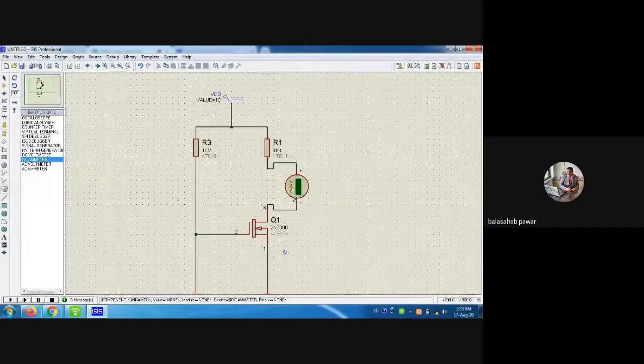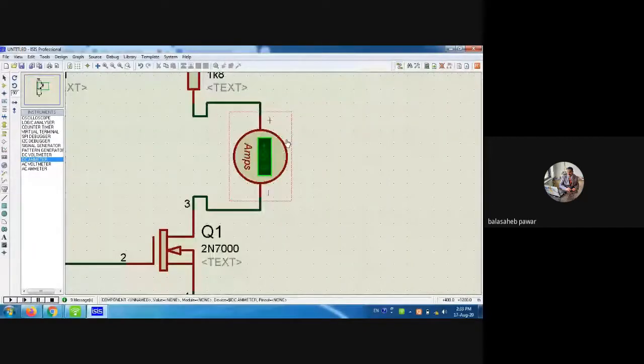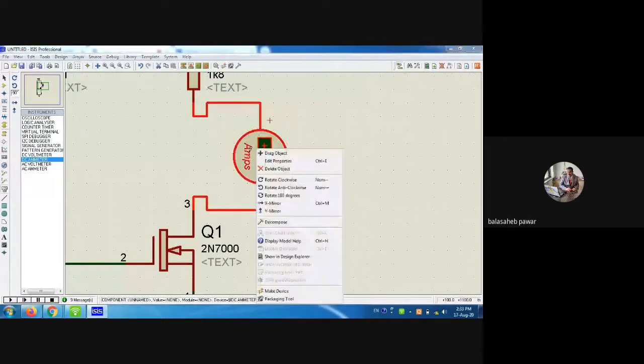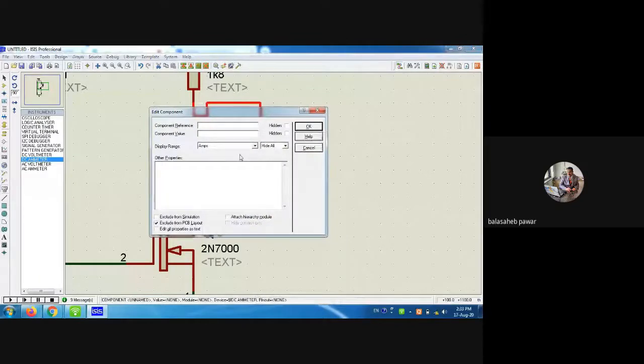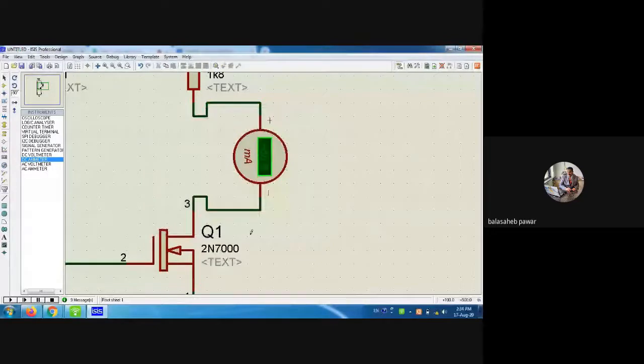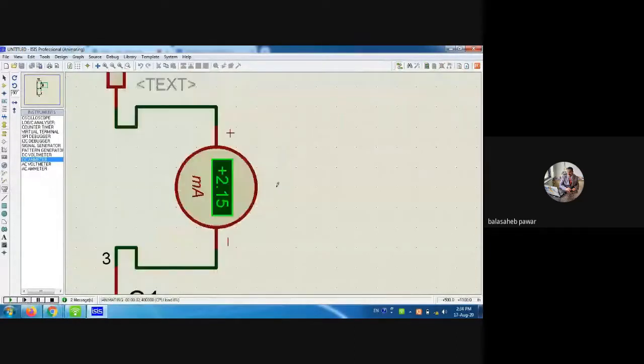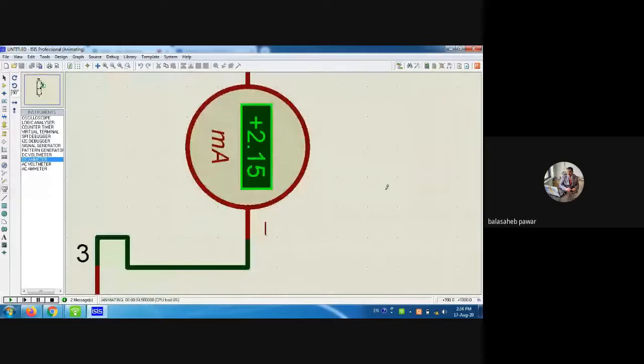Remember one more thing: by default this current meter range is given in amperes. But what we have to do? As we know that ID we took just 2 milliamperes, so I will change its properties from amperes to milliamp like this, and we'll say okay, right? And again run it. See how much is the value of ID. It is 2.15 milliamperes. Are you getting it?